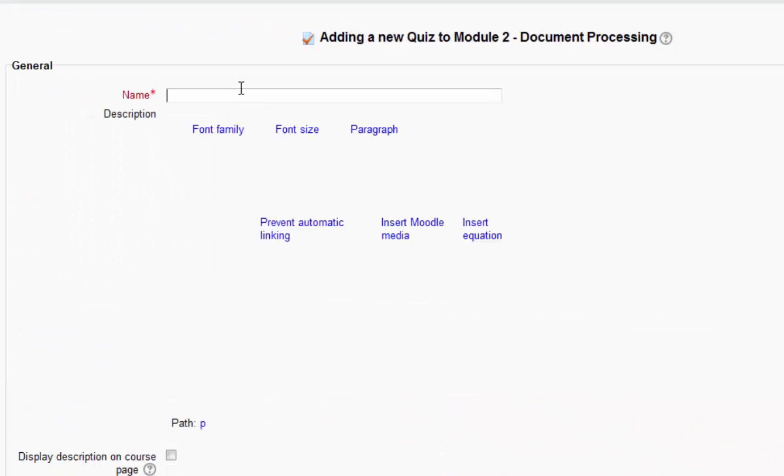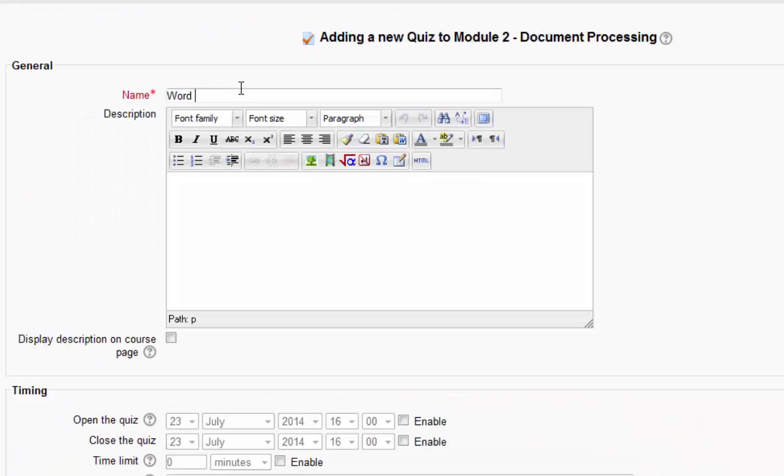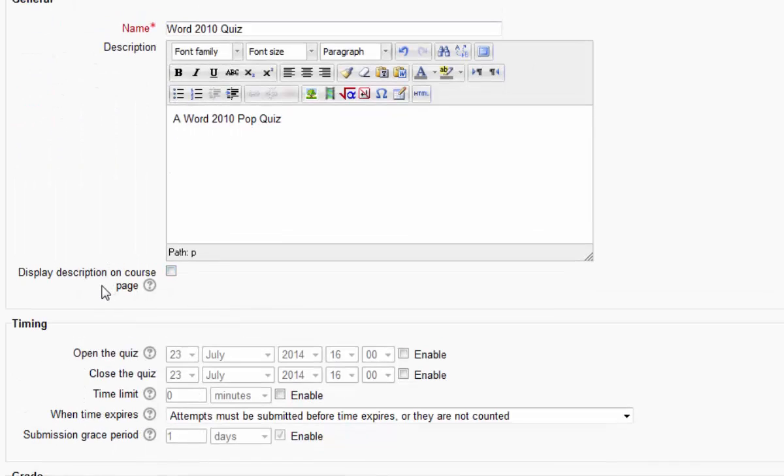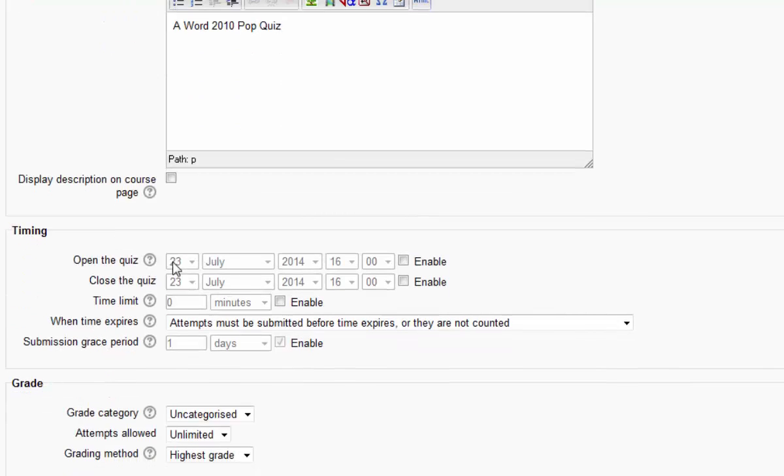So we'll give our quiz a name. And we have the option of leaving the description if we want. Of course, we can display our description on the course page if we want, like we have with all of our other modules. And now we set the timing.